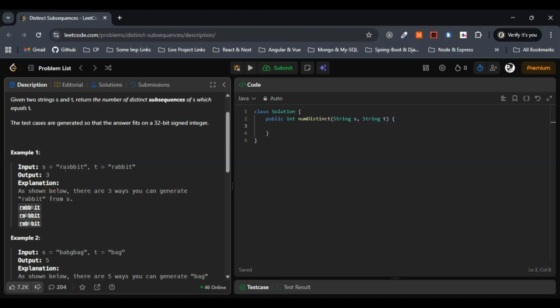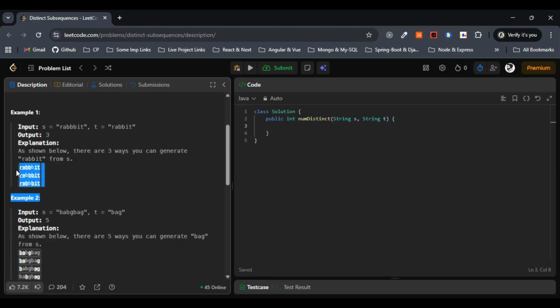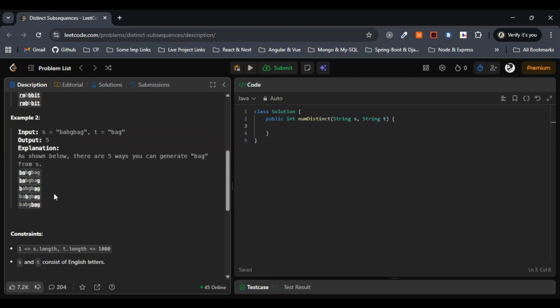Either we can just go with the first b, or we can dump the second b, or we can dump the third b. Those are the three ways. If we dump the first b, it will be ra double bit. If we dump the second b, then also it will be ra double bit. If we dump the third b, then also it will be ra double bit. The same thing. So there are three ways from which we can make rabbit within the string s. So we have to return the number of ways, the numerical value 3. The output that we got here is 3. This is fine, I believe.